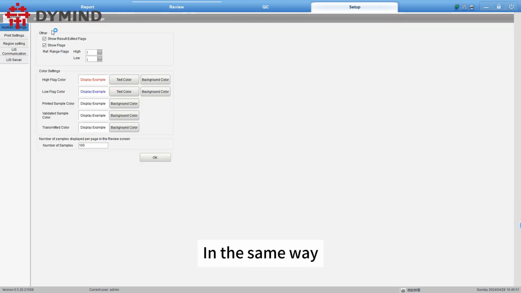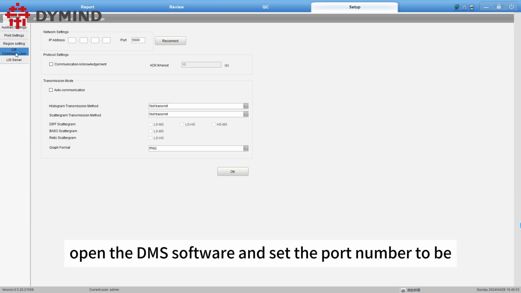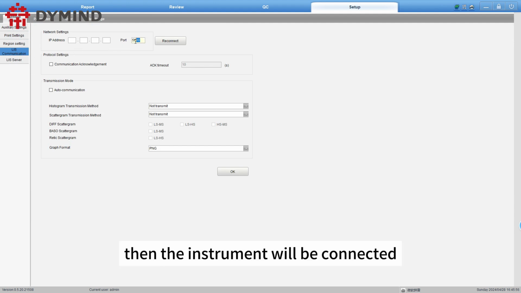In the same way, open the DMS software and set the port number to be 5600, then the instrument will be connected.